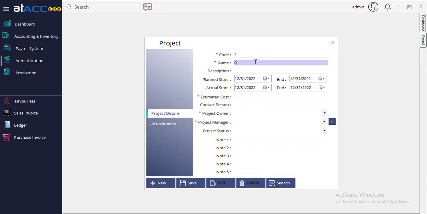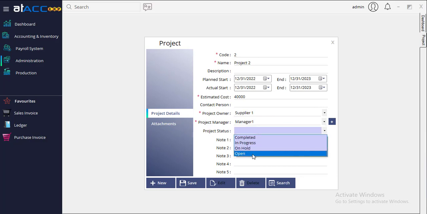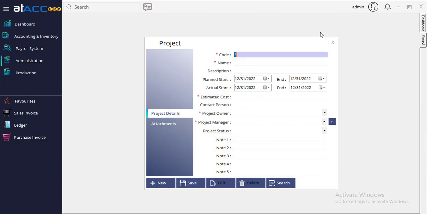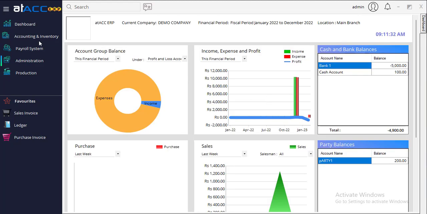Let me create another one, Project 2, and cost, project owner, a different person, say a manager, and put it on open. So I just created two different projects.